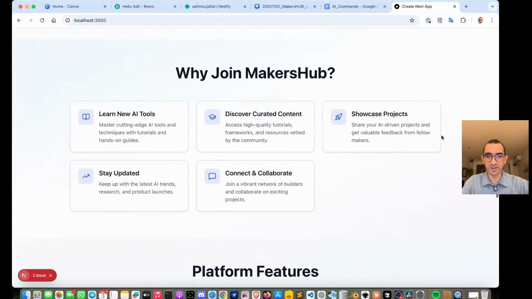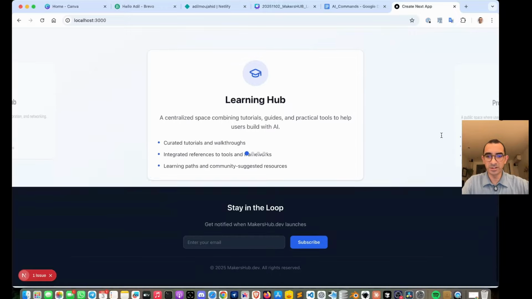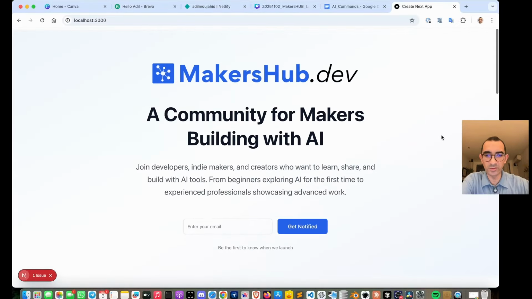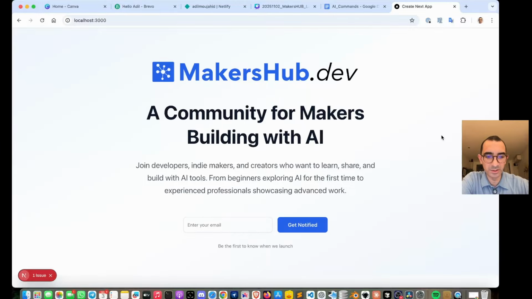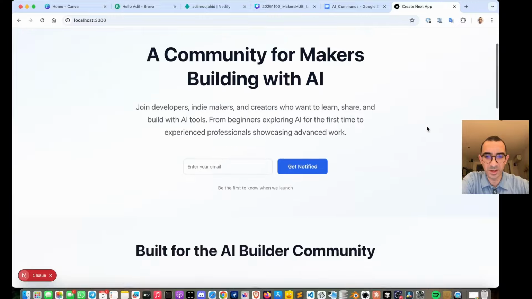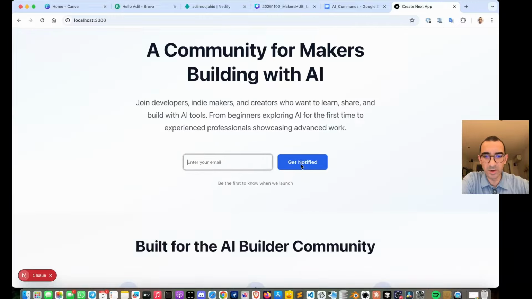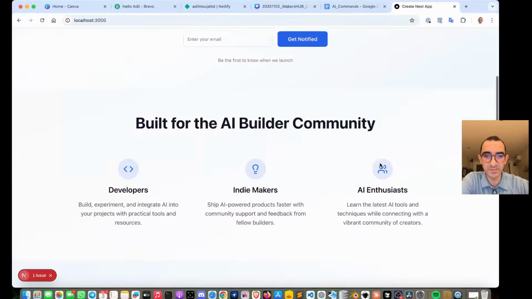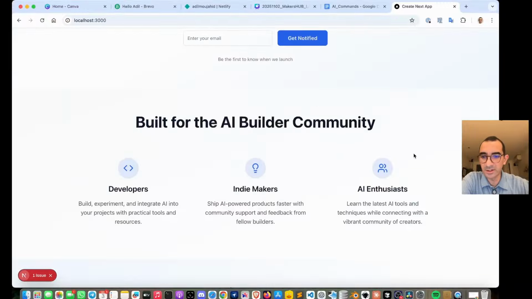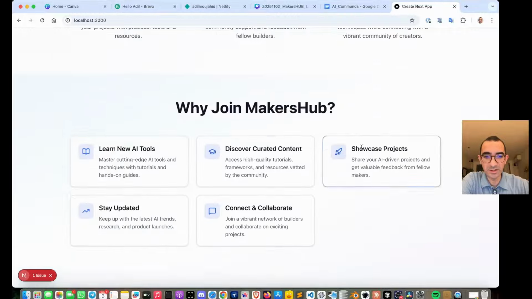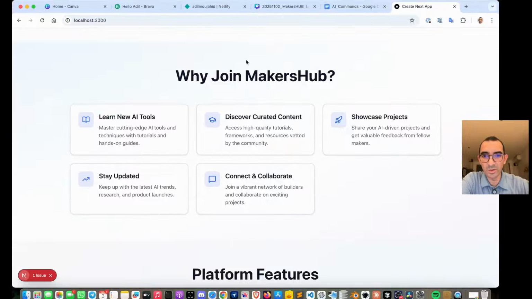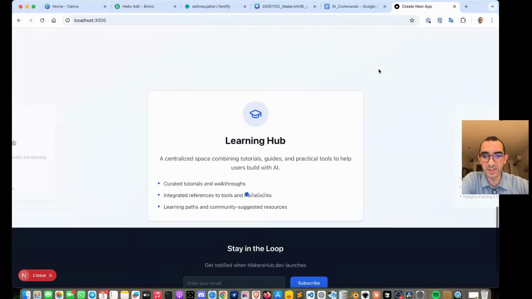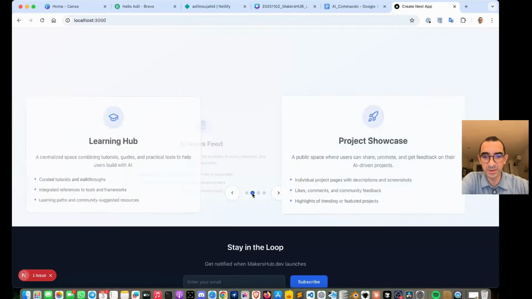And this is quite impressive. So in the first shot, it manages to create a very powerful and quite modern looking landing page. So I have here the small description of what MakersHub is, with the email box with the get notified call to action button. I have here the users that I'm targeting. I have here why you should join MakersHub. Then I have here the MakersHub features.